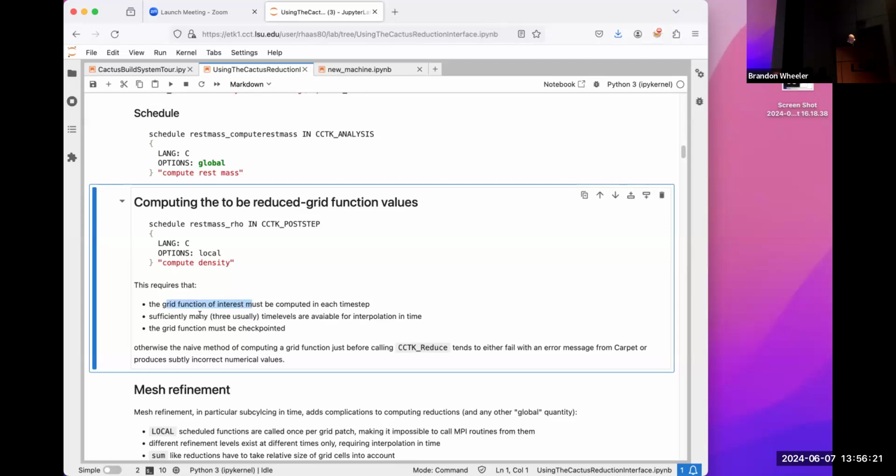You also, that might be a bit confusing, need to have sufficiently many refinement levels, sufficiently many time levels around for that variable so they can do interpolation in time. And the last one, you must be checkpoint as a consequence. We need to have enough time levels around to do interpolation in time for the following reason.